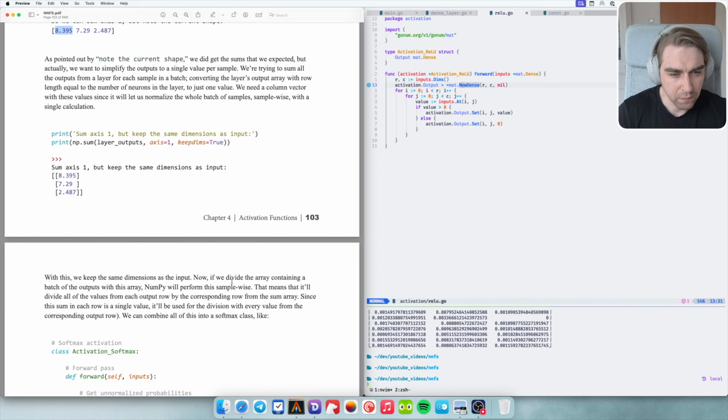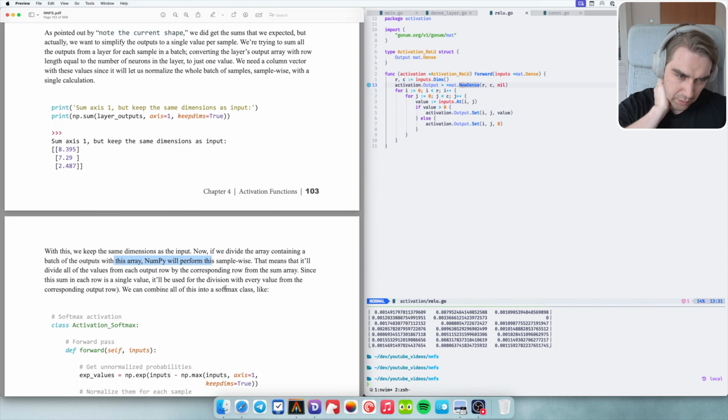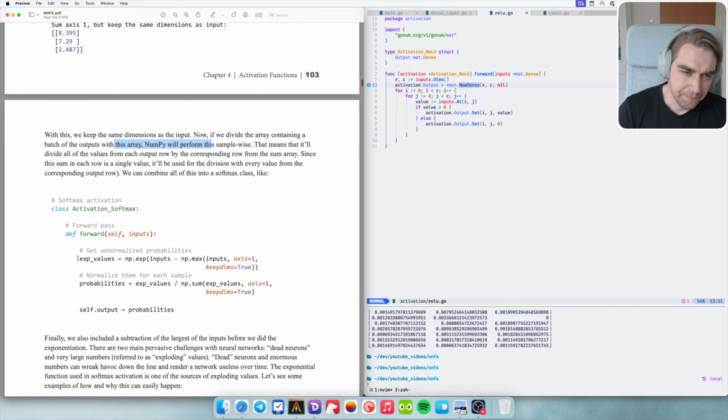Now, if we divide the array containing a batch of outputs with this array, NumPy will perform this sample-wise. That means that it will divide all of the values from each output by the corresponding row from the sample. Yeah, okay. Finally, we also included a subtraction of the largest of the inputs.